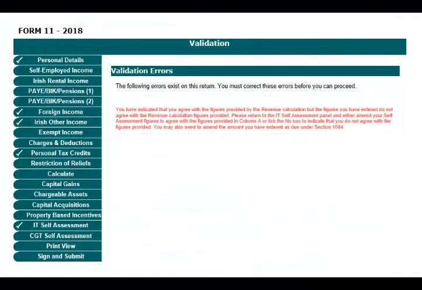If you indicate that you agree with Revenue's calculation, but the figures in columns A and B do not agree to line C2, you will not be able to either save or submit the Form 11. You will be directed back to the self-assessment panel. This situation can easily arise where you make a change to one of the other panels in the return after you have completed the self-assessment panel, perhaps when revisiting the form after saving it on an earlier occasion, but have not updated the self-assessment panel.